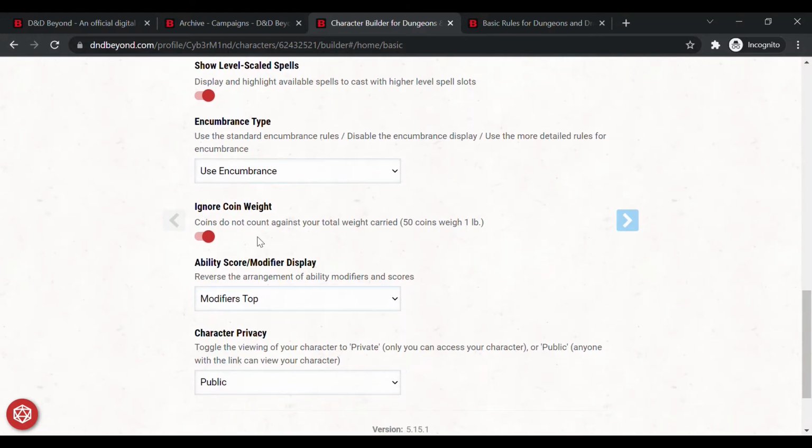Most games don't have you track how much coin weighs unless it's a huge amount. This has a default of it being on because most games actually ignore that rule. But again, one of those things is to check with your DM.